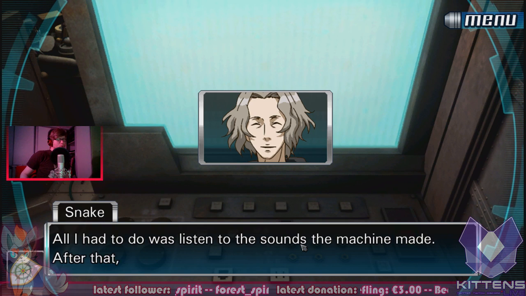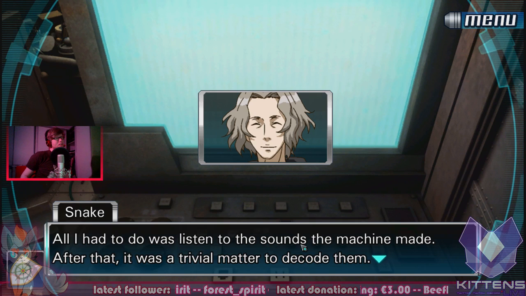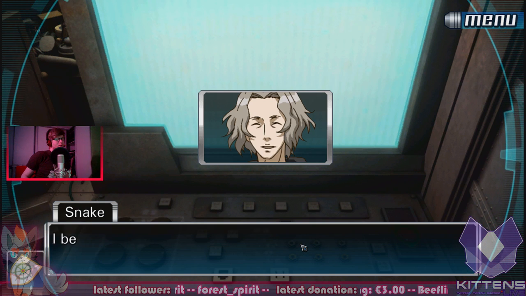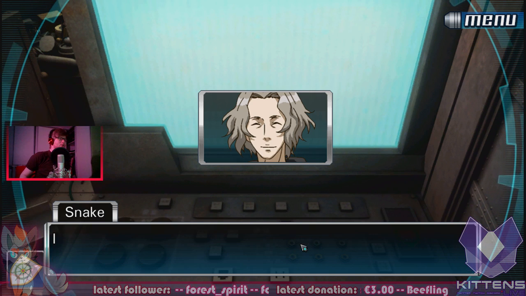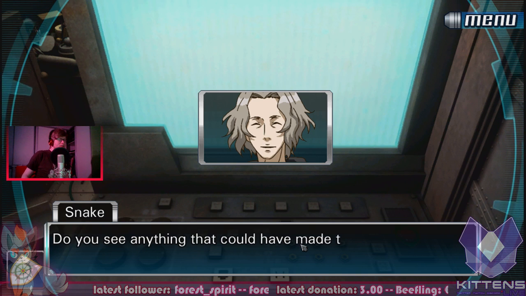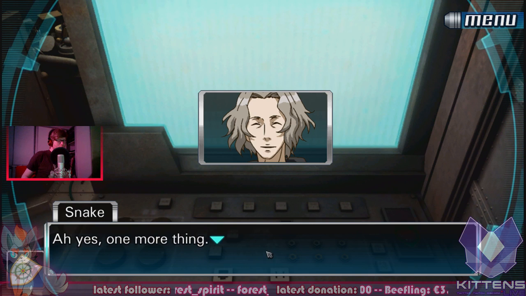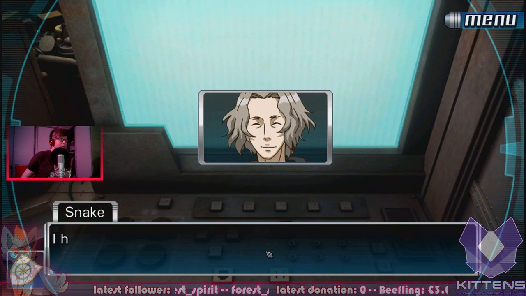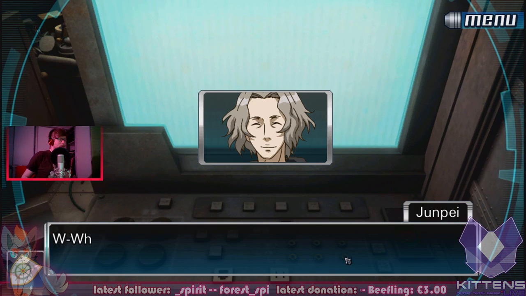All I had to do was listen to the sounds the machine made. After that, it was a trivial matter to decode them. Ah yes, I believe I heard a noise from somewhere on the right of the device after you solved the puzzle. It sounded rather like something sliding open. Do you see anything that could have made that noise? Yeah, that's true. One more thing. I heard a sound from behind the shutter. Perhaps the coffin is unlocked now?